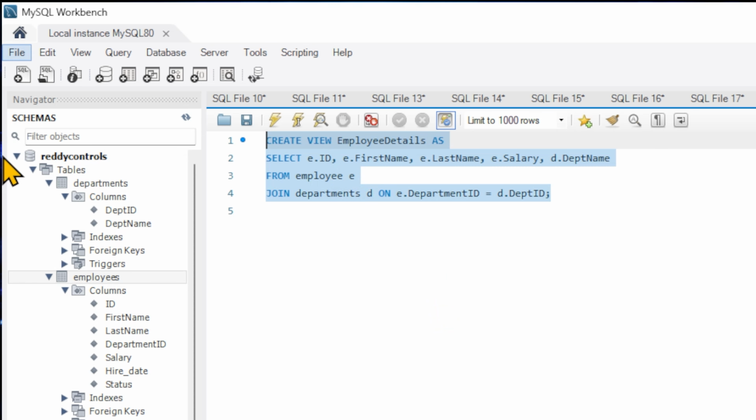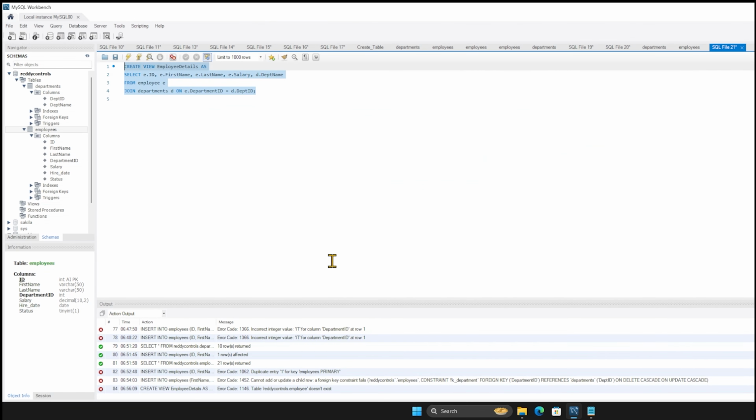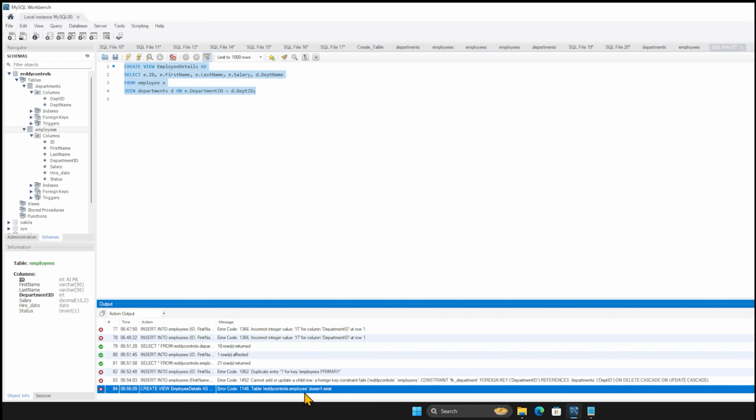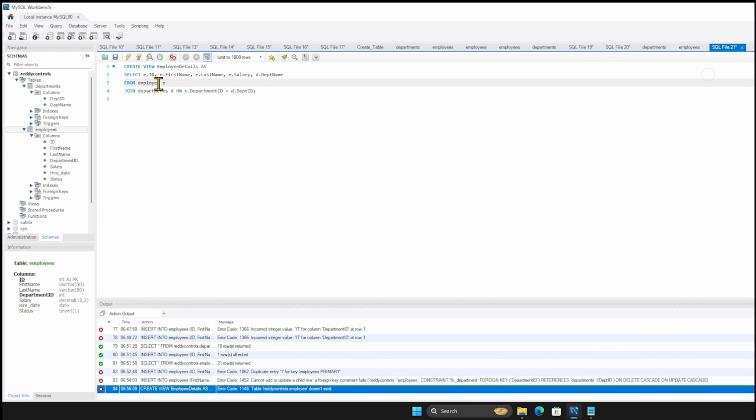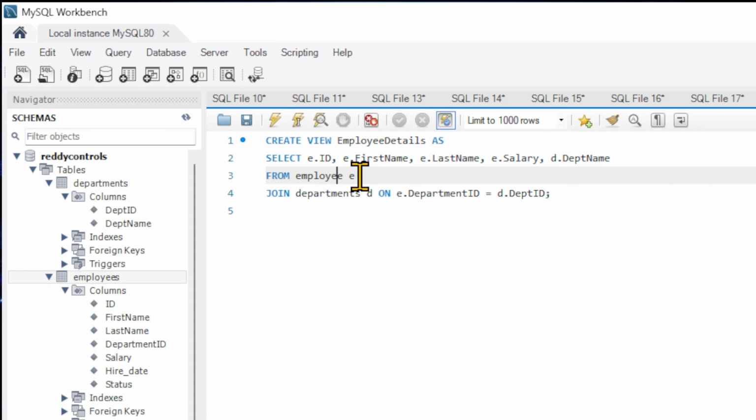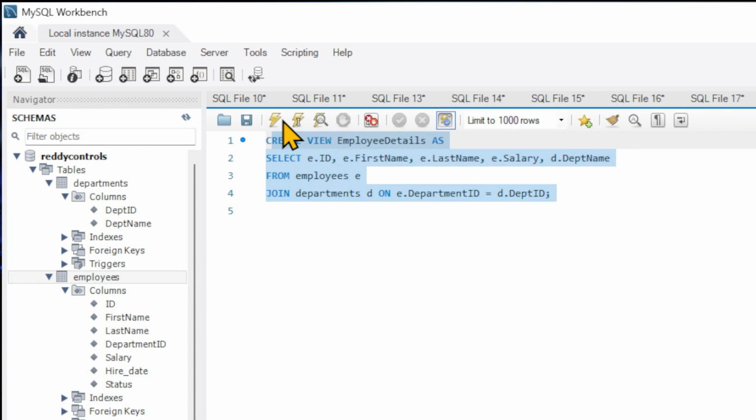So I have an error when we run this. Let me zoom out, and it's saying employee does not exist. There is a typo in this one. Our table name is employees instead of employee. So just a small troubleshooting. So we go ahead and put the S there and run it. Now the query ran and we created a view.